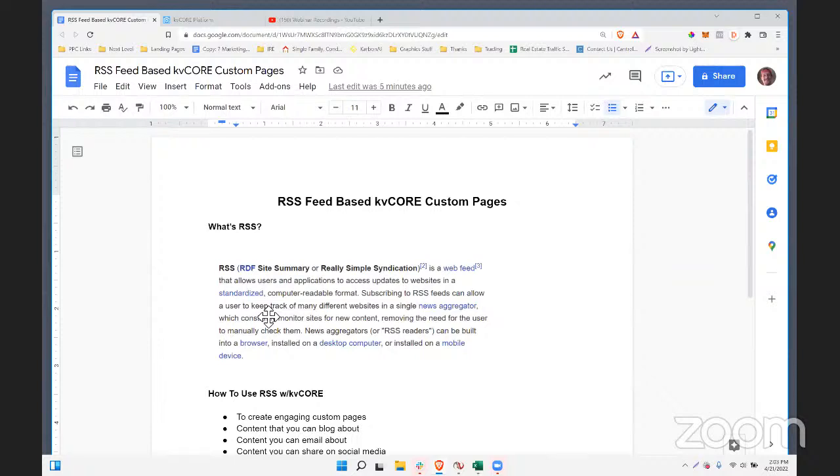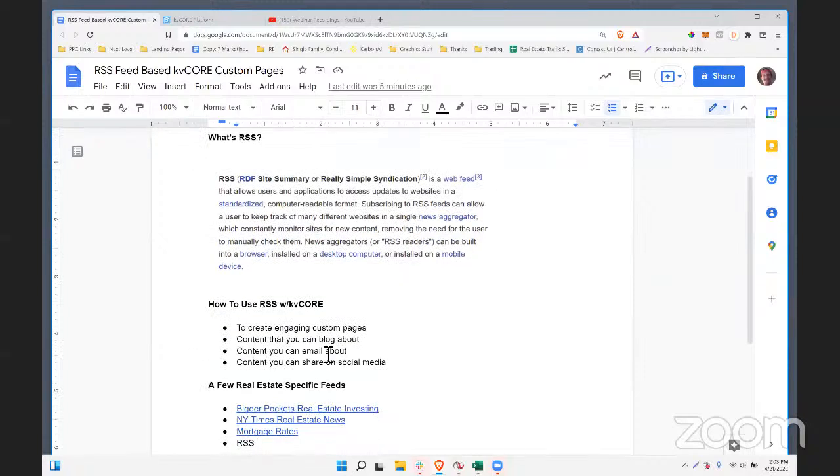But the other thing we can do with RSS, and what we're going to do today, is take those feeds and pull them into websites and make them human readable content. Make it content on your website. So how we might use RSS with kvCORE and our real estate business is, one, to create engaging custom pages. We're going to show that next.